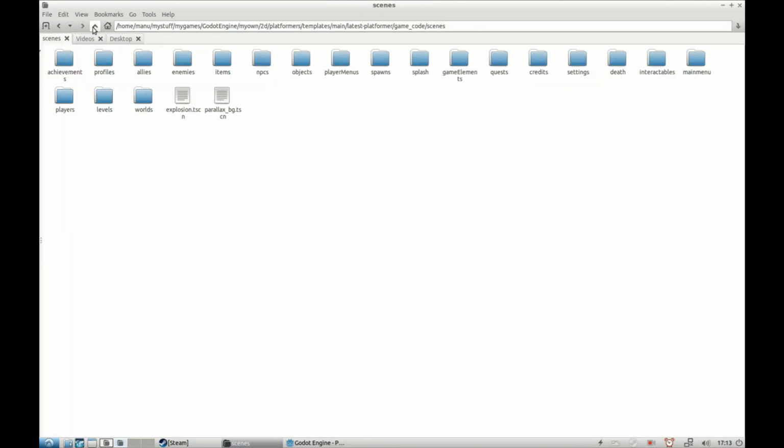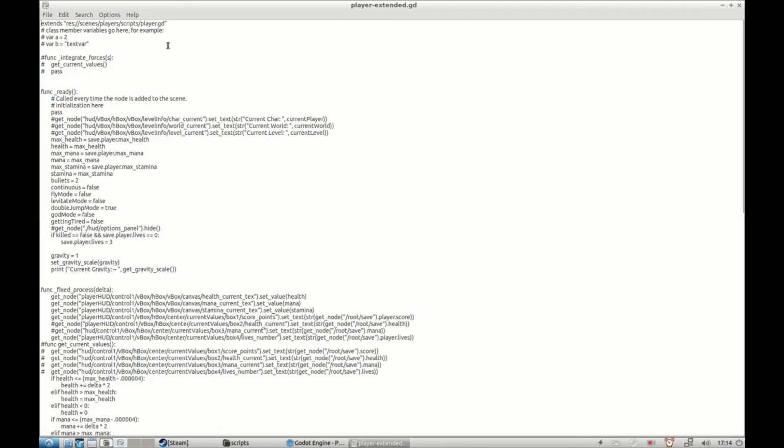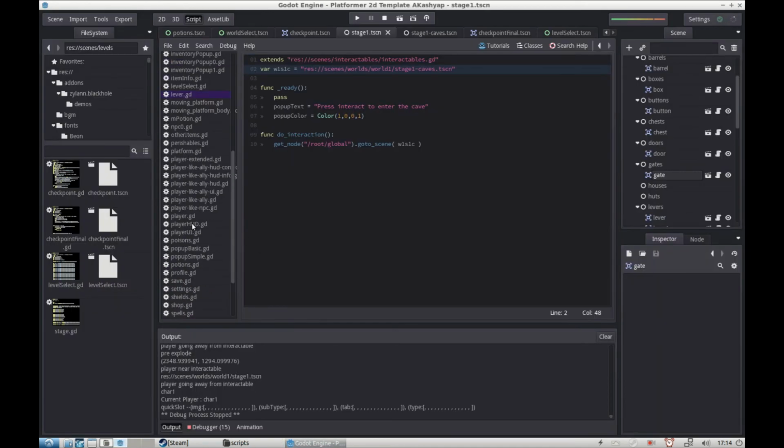Okay, so I have four folders: players, allies, enemies, and NPCs. So I go to players. There is one player.tscn and there is one script, player extended, which extends from player.gd, which is the default script of the default template. So I have made a player extended script which has several things. It extends this first of all, and health and max health would be the same. God mode is false.